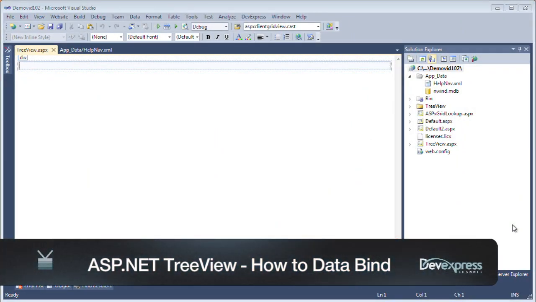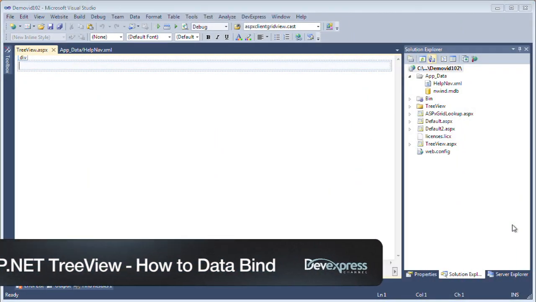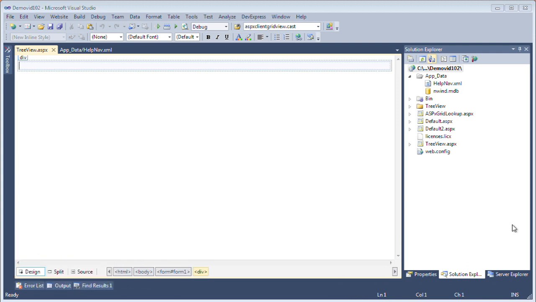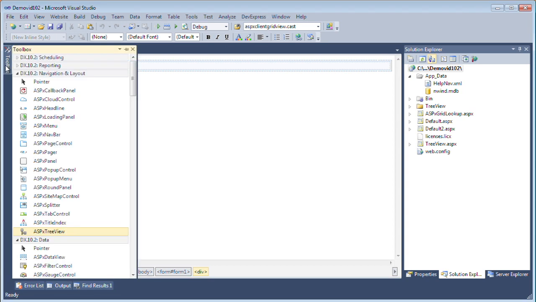The ASPX TreeView is primarily used for navigation purposes, and you can data bind it to anything that has hierarchical data. So any object that implements the IHierarchicalEnumerable or IHierarchicalDataSource types can be bound to the ASPX TreeView. So I'll start with a blank page and I'll drop an ASPX TreeView onto the page.